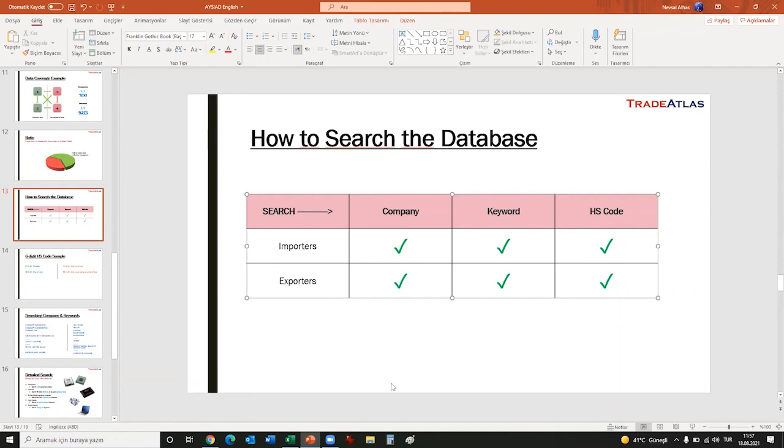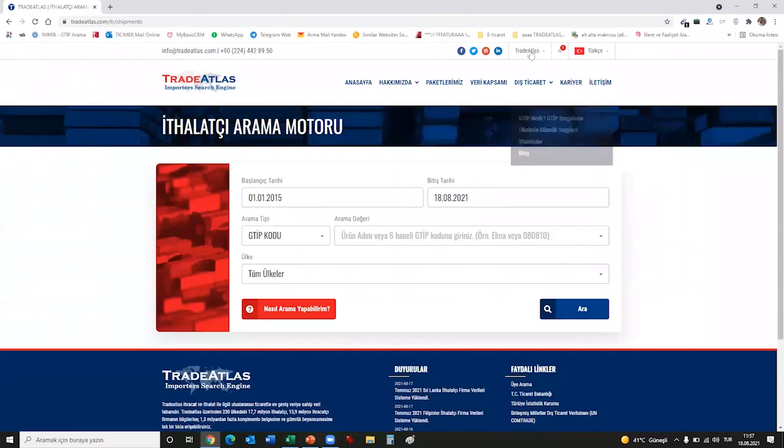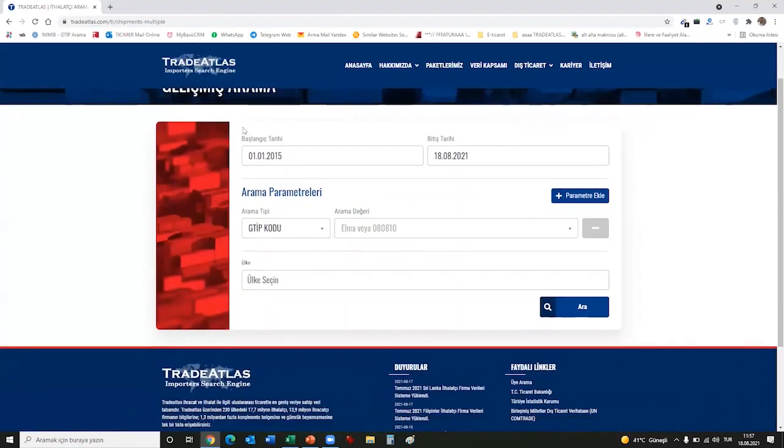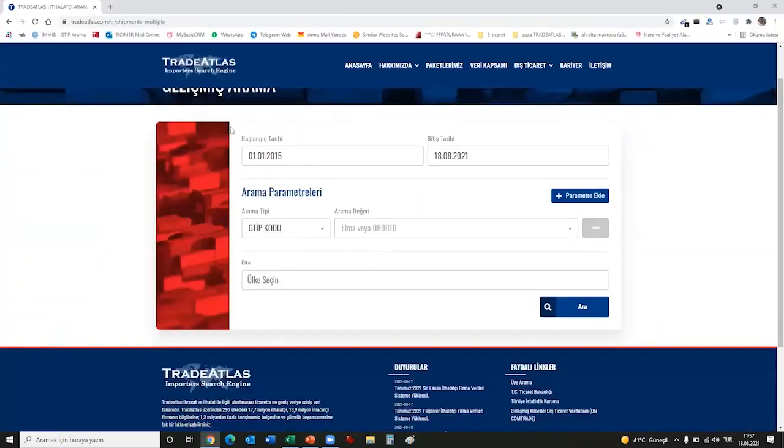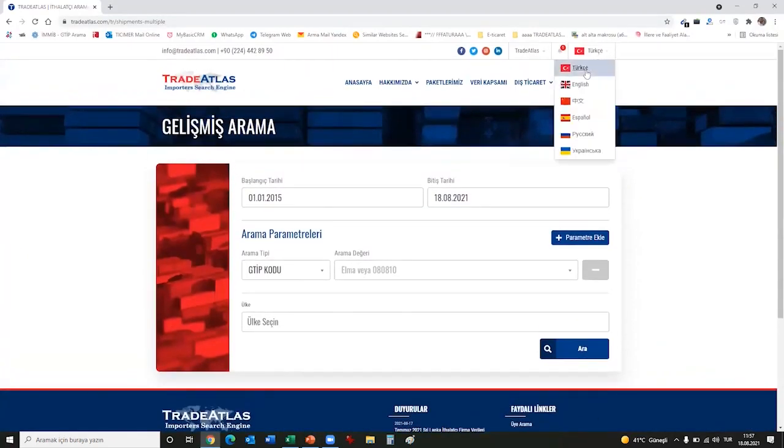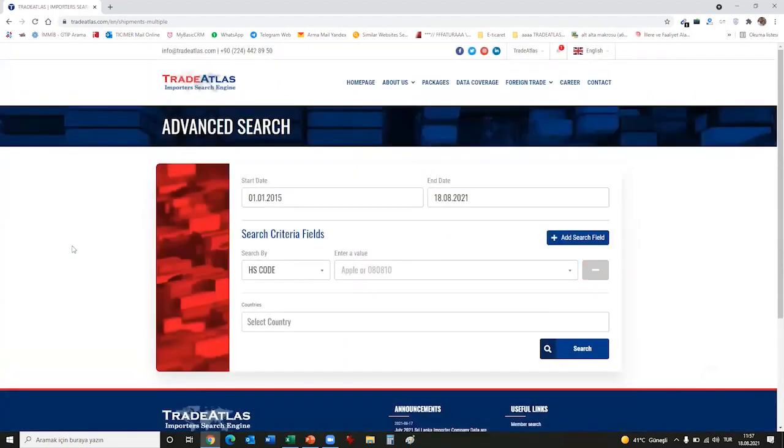So, okay, when we go to our website, you can see here, this is where you can make searches. So I will start with a company search as an importer, and then we will go to the exporter. So this part, I'm sorry, I will change it to English. Yeah, okay. So this part here at the top shows the dates that you are searching.